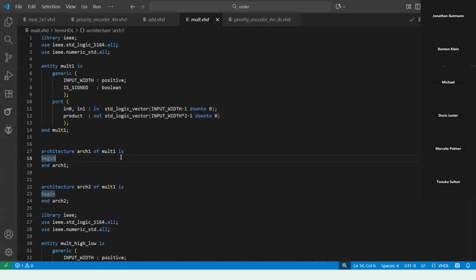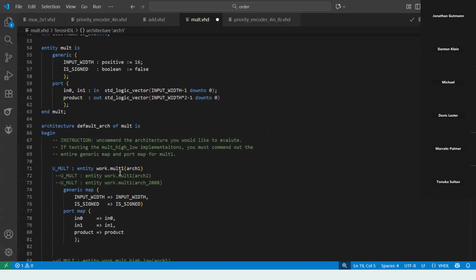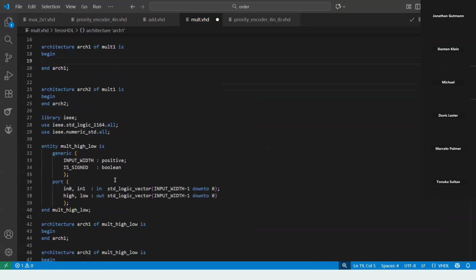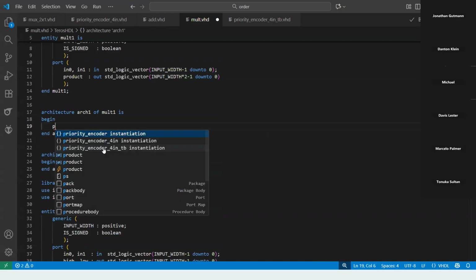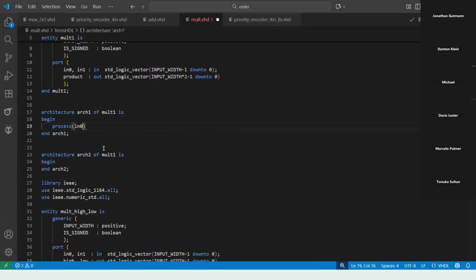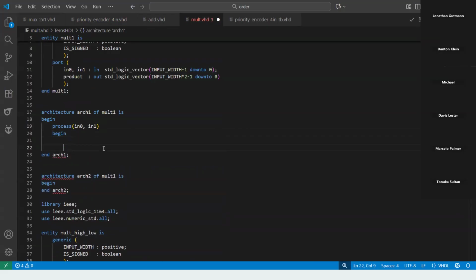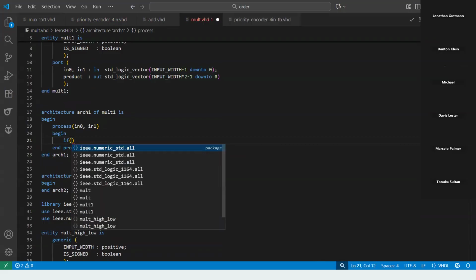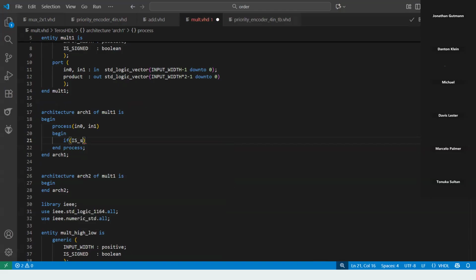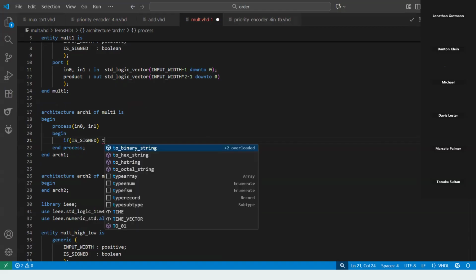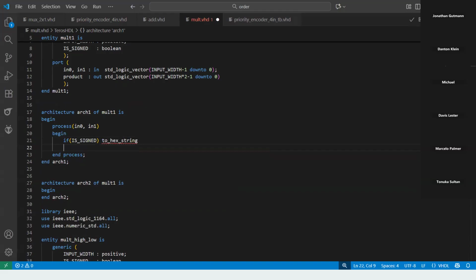Now let's get to the first architecture. Let me see. Yeah, we're doing arch1. Where was I? We're going to make a process because this is combinational logic. Include in 0 and in 1 in our sensitivity list. Go to our process. First, we have to check to see the signs of the inputs, right? So if is signed, if is signed is true, right?